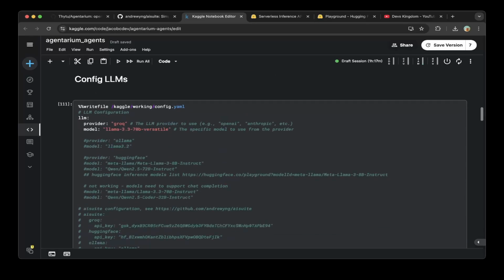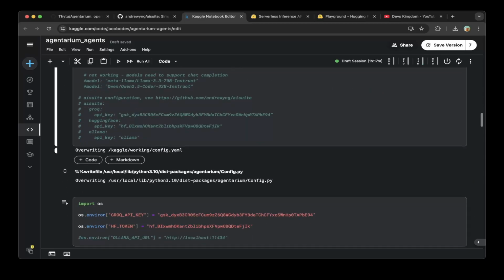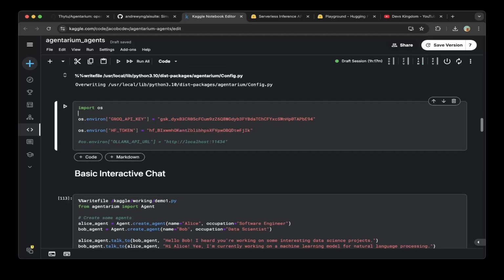Because it's actually based on AI Suite, the configuration is very similar to that project. In this demo, we're going to first try Groq. If you create a config file in the default Kaggle working folder, then you can specify which LLM you want to use. You can choose the provider as Groq, which is the best way to test it, as I already tried. So try Groq first, and then use the best model, which is Llama 3.3 70B versatile.